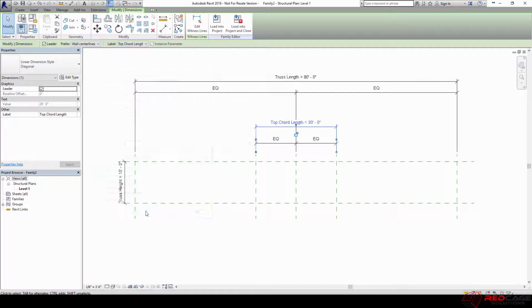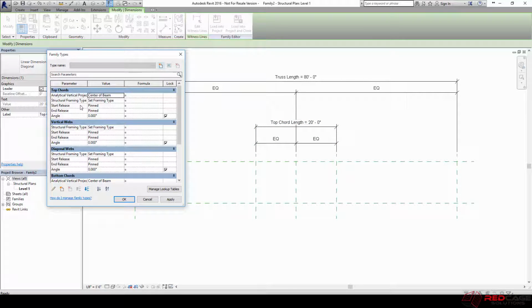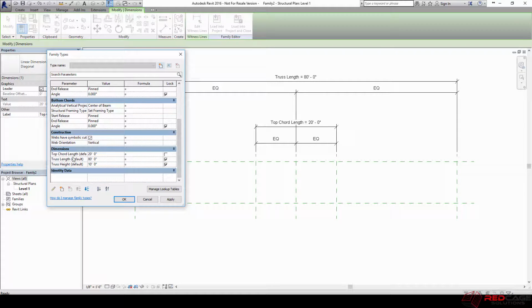So when we click OK and we go up to our parameters in the family types button here, we got to locate the dimensions group. So if I scroll down, it's right here at the bottom, and you can see I've got this top chord length. And what I want to do is drive this with a formula so that my top chord length is always a quarter of the length of the truss length here. So I'm going to put in equals truss length divided by 4, and if I hit apply, we should see that move over here.